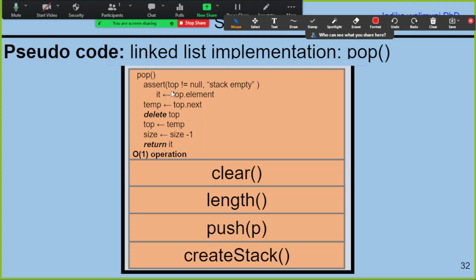Then we have the pop operation. We have to make an assertion about whether the stack is empty. If it is empty, we return nothing. Otherwise, we first assign the top's next to a temporary variable, delete the top because we are popping, and then reassign the top to the temp value. Then we decrease the size by 1 and return the value. So we went 1 down, right? And then we return the top element's data value.